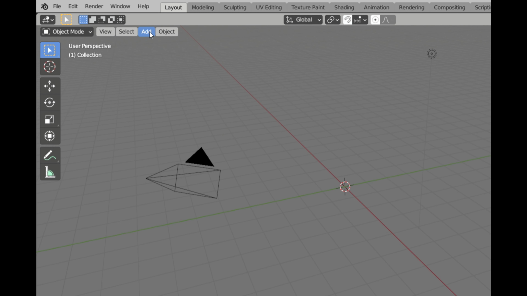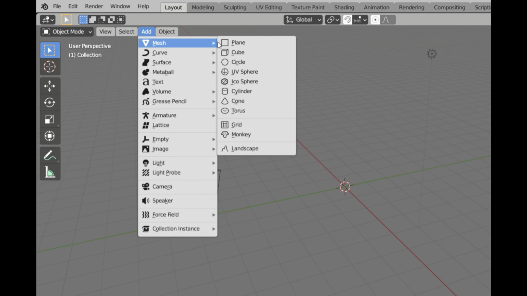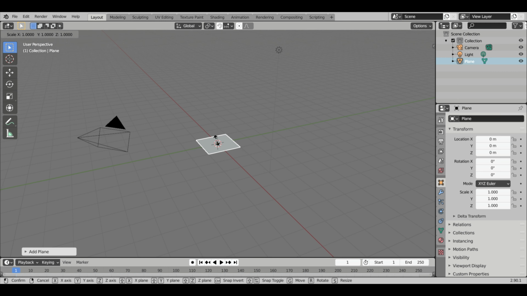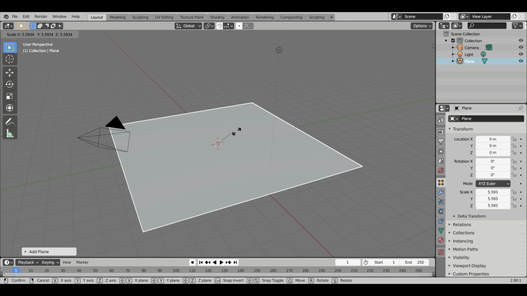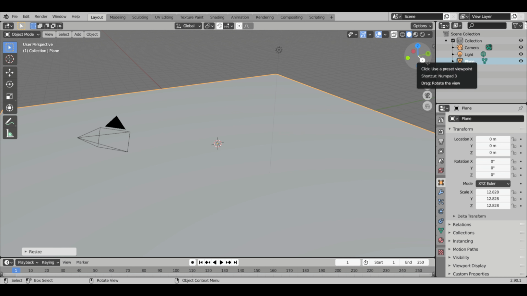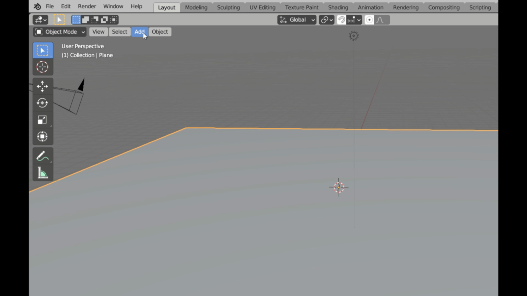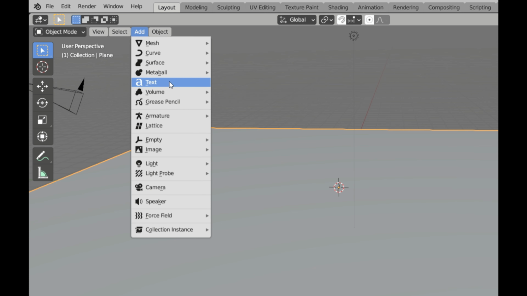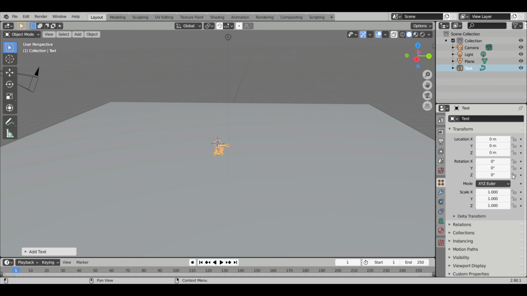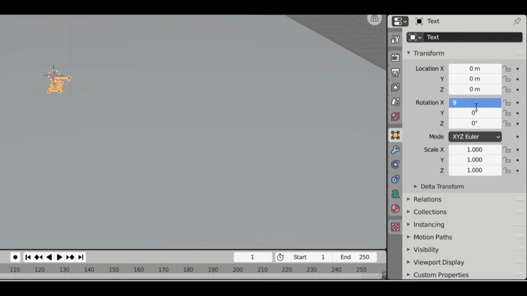Delete the cube. Add the plane. Resize it as ground. Add a text and give it a perfect size and position.